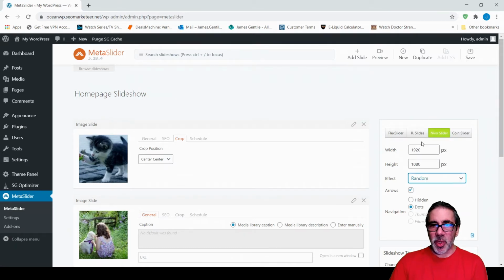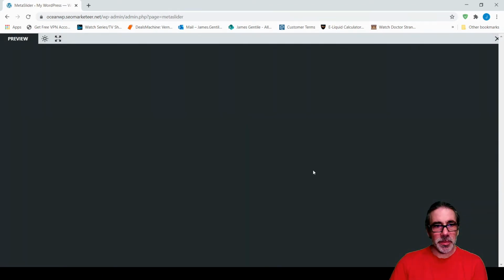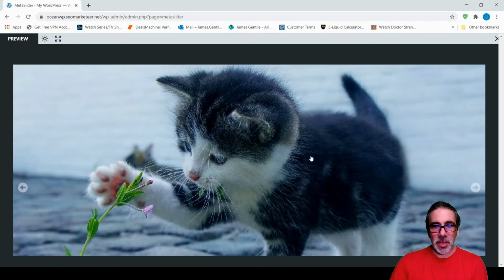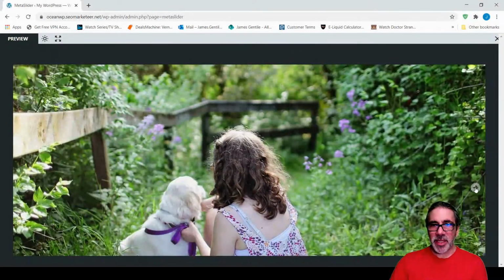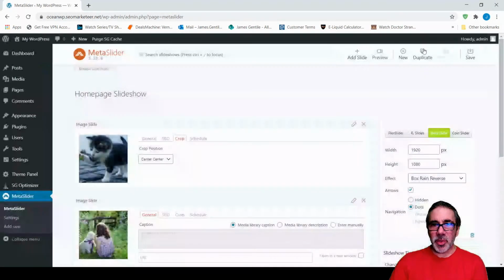But for this one, if you want to go to a box rain, you can go here. Save this. Then we can do a preview, and it will preview the slider. So you'll see how it kind of rains out, which is not probably really what we want to do. So we'll just leave it to fade. Some people like to do a slide, so slide in right. We'll just leave it at that.